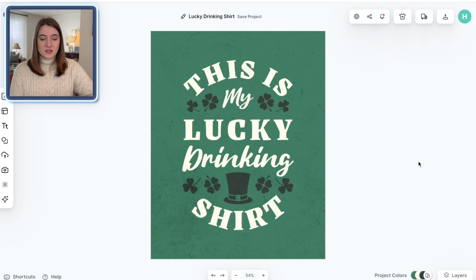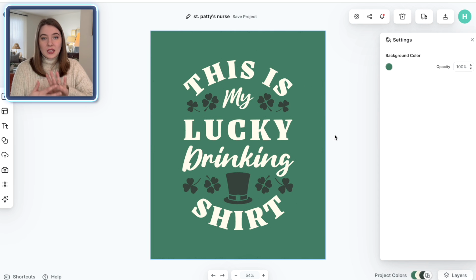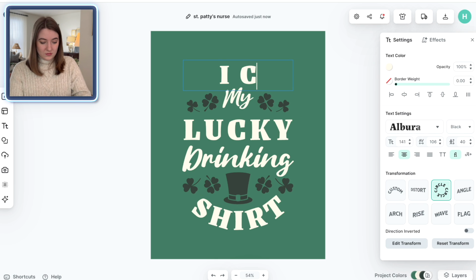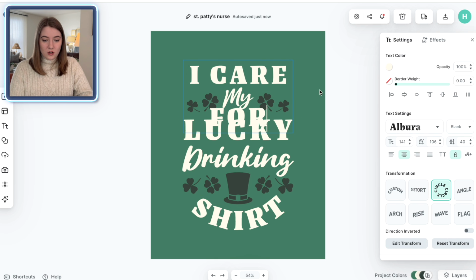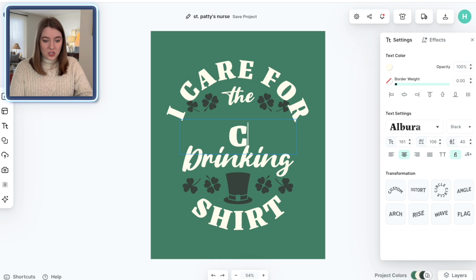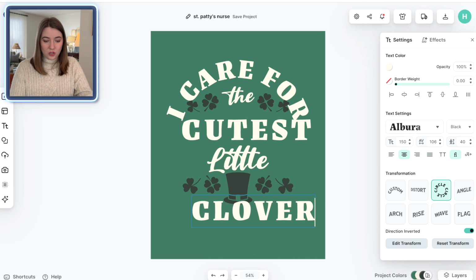for something like this. All right, so on this design, I'm seeing that there is a little bit of this texture here, which a lot of times if I'm making an apparel design, I like to go ahead and get rid of. It just doesn't always translate super well. So let's go ahead and delete that. And then I'm just going to first start by changing out what this says. So I care for, and then let's change this to say the cutest, put little right here, clovers.